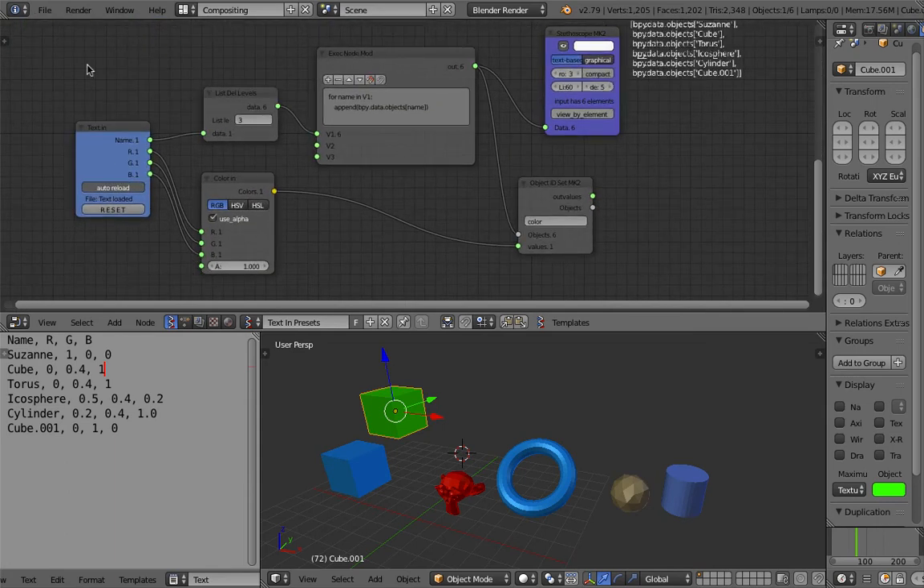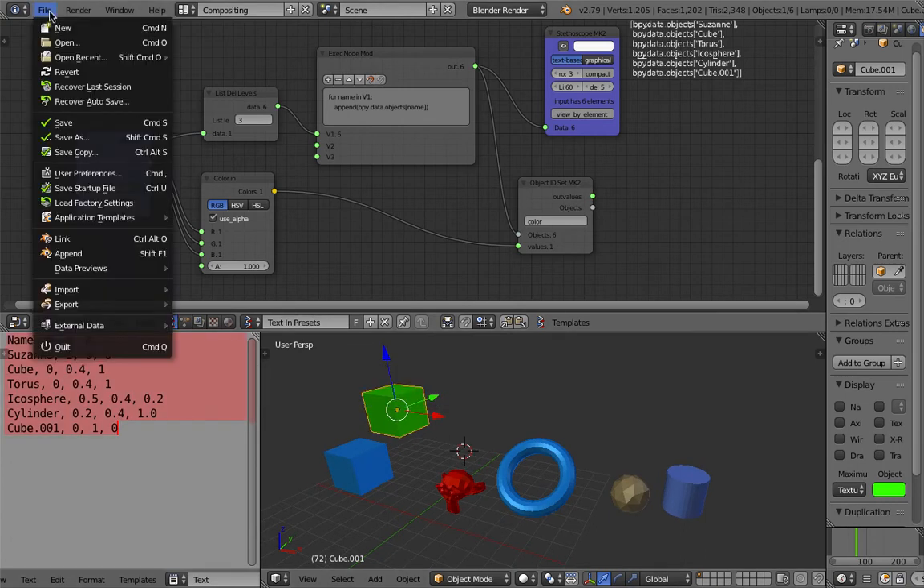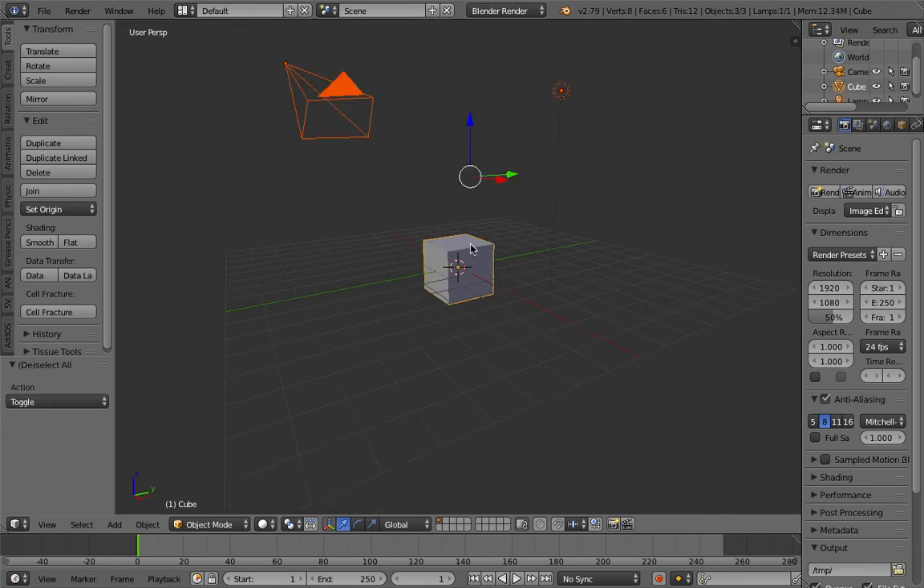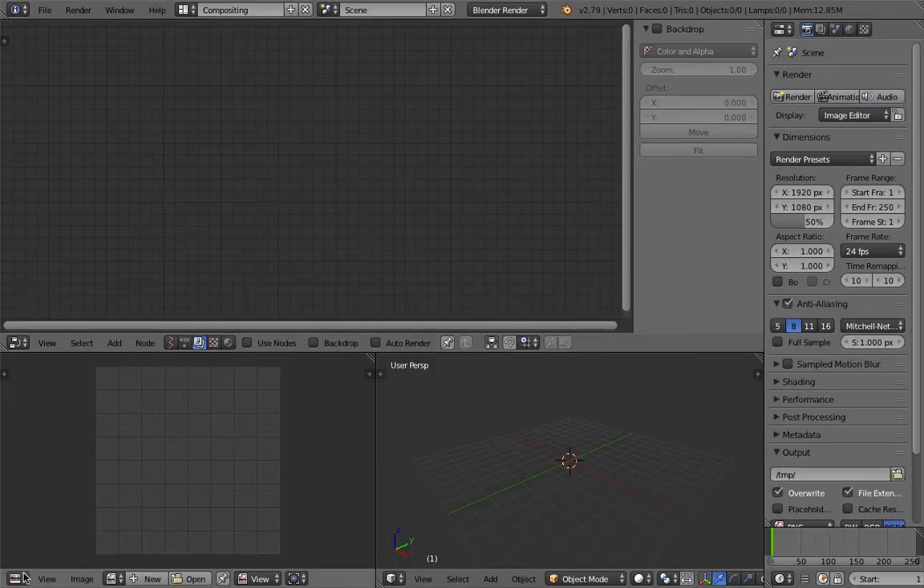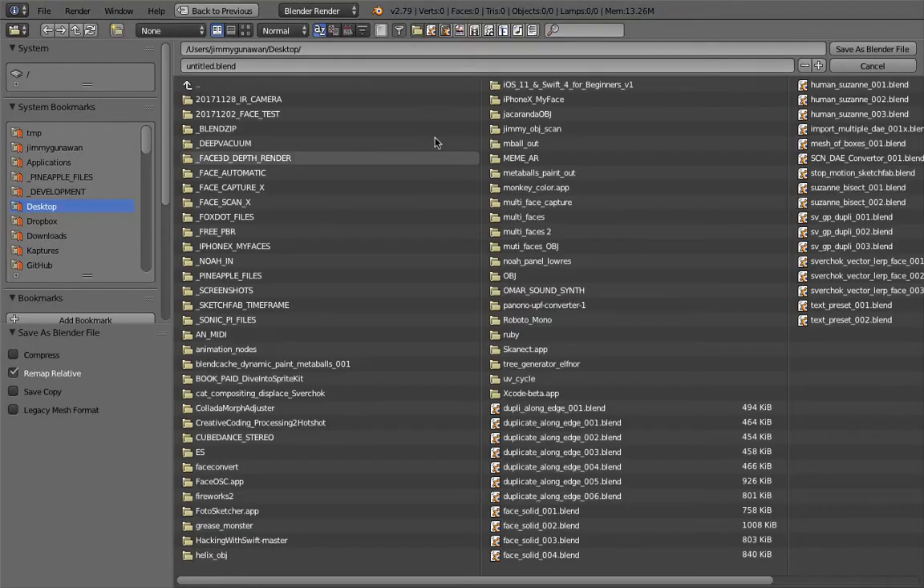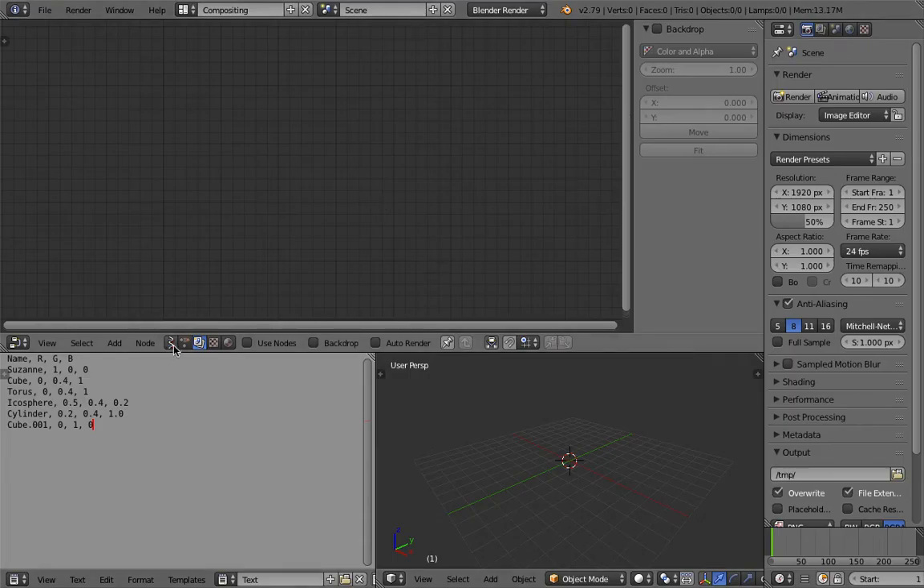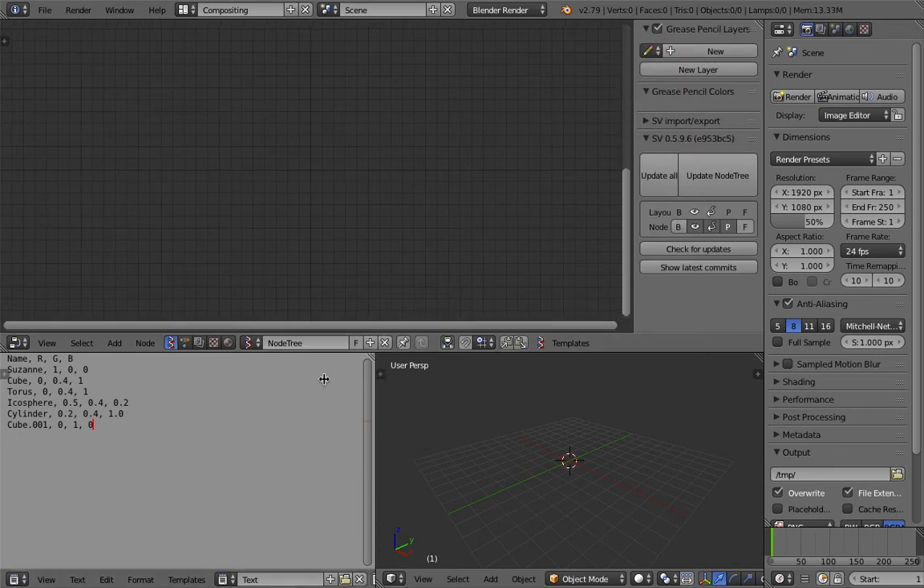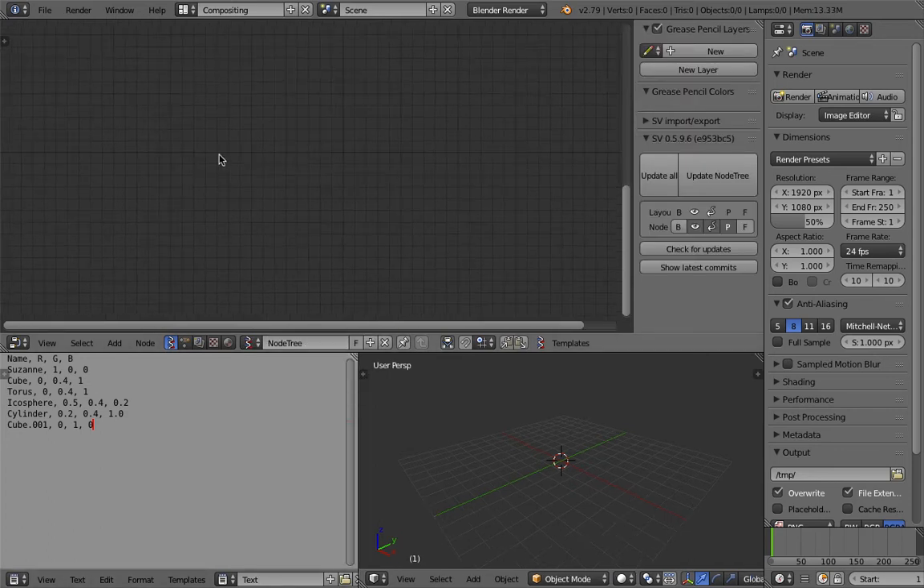So let's start from scratch. I'm going to copy the data first of all, go to compositing and paste the data here. Hopefully I saved the previous blend, but anyhow, let's save this as SV text in presets. Let's turn on Sverchok, and we're going to be using this data.